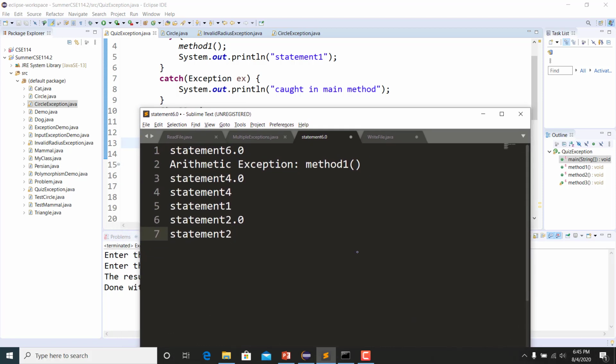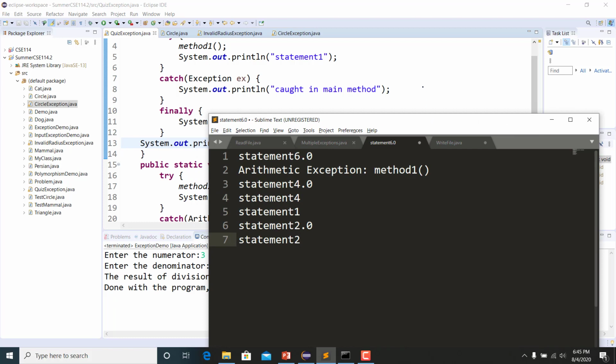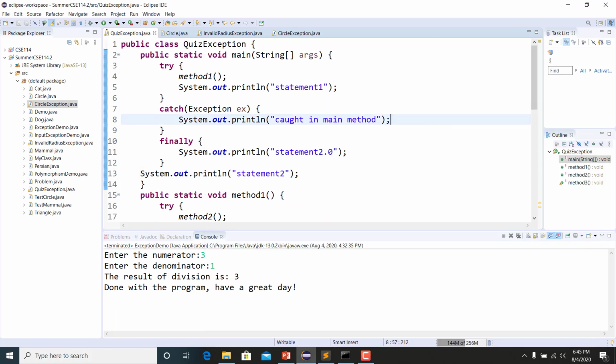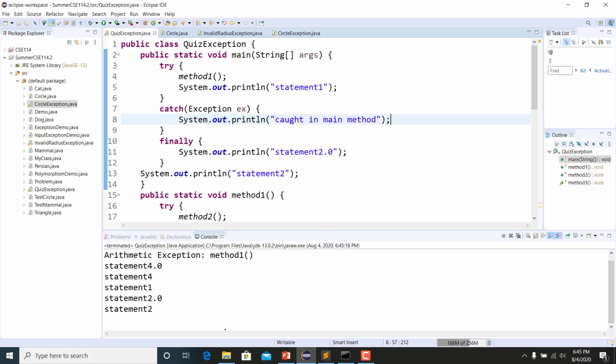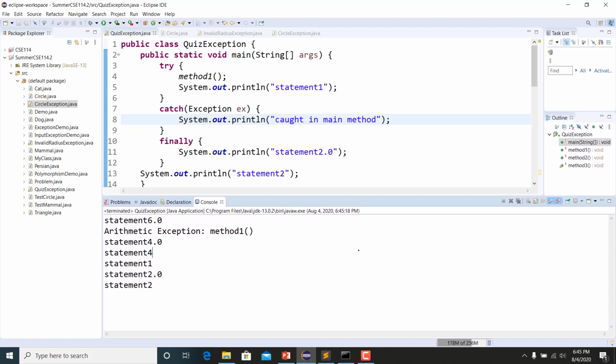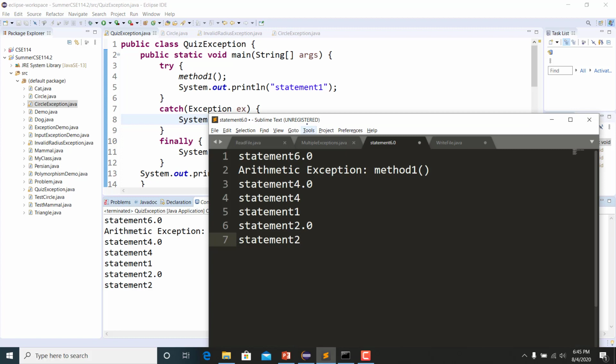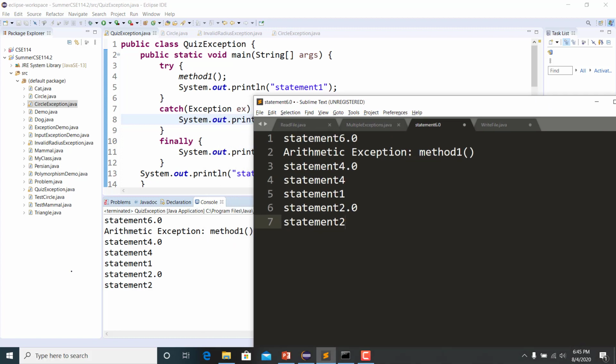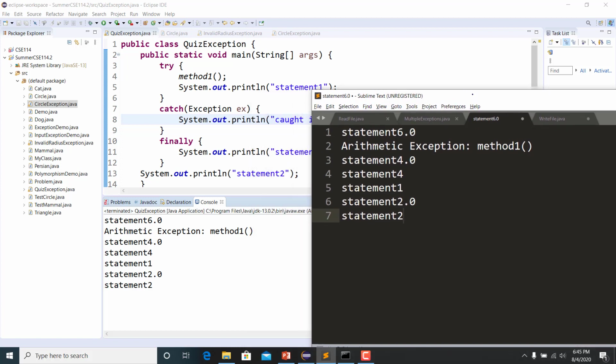Alright, so I hope whatever I have written here is correct, and for that reason I should run this program and verify the result. Okay, so I need to pull it up a little bit and let's tally the results. Statement 6.0 is the first one. That was the statement in the finally block of method 2.